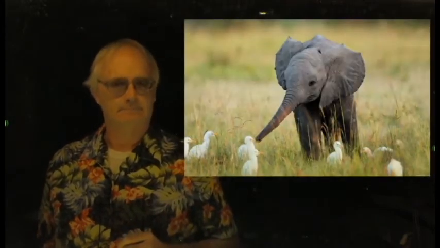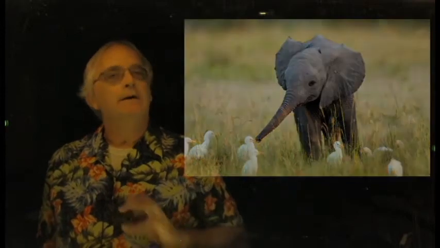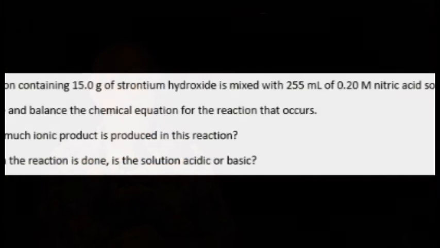As always, when we are getting ready to do something like this, we want to think about something that'll center our mind and bring peace to our soul. And so, for just a second, let's look at a picture of a baby elephant playing with some ducks. There. Now that we're ready to go, let's take a quick look at the problem.